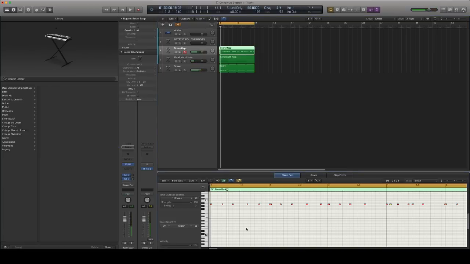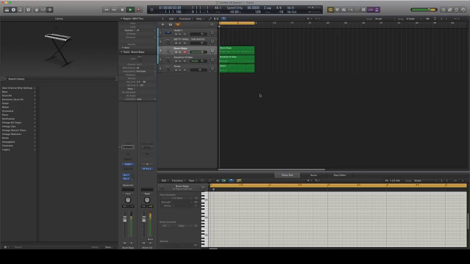Alright, so we loop back. I always do a 9-bar or 8-bar loop. When I want to quantize them, just make sure you're doing 16th notes, or else you're just gonna mess up your pattern. It's not gonna sound the way that you played it.